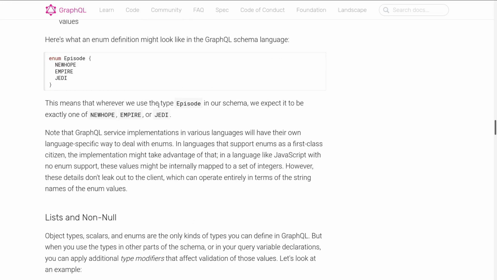This means that wherever we use the type Episode in our schema, we expect it to be exactly one of this or this or this. It can be any one of them, and it will not be something else. It's just one of them.